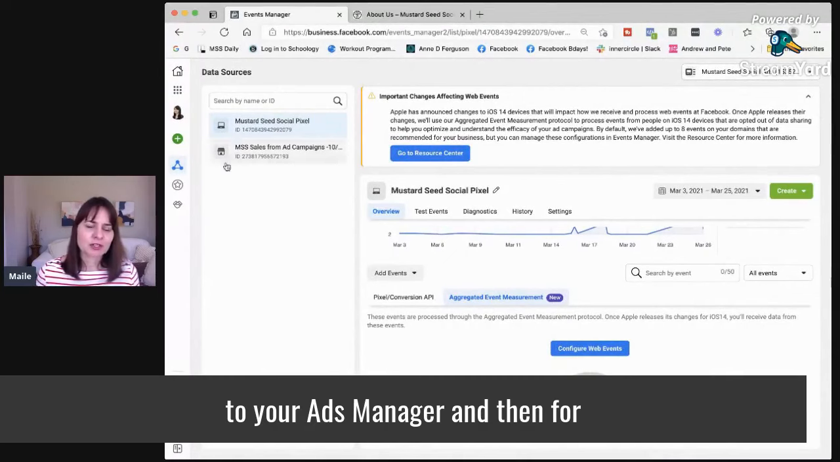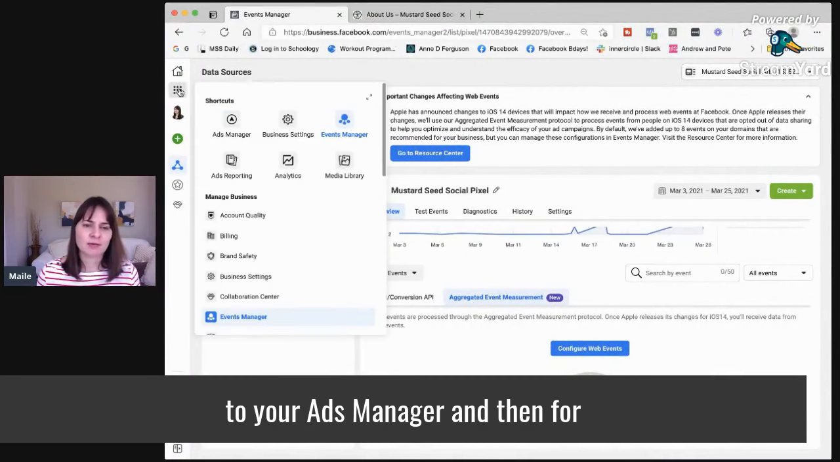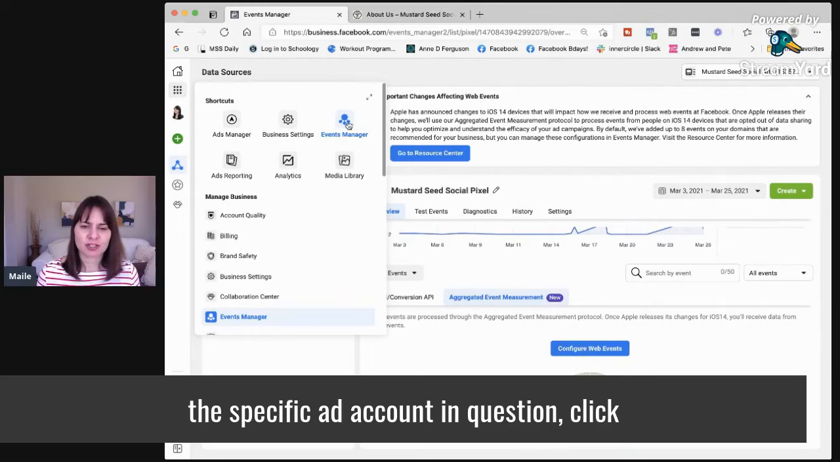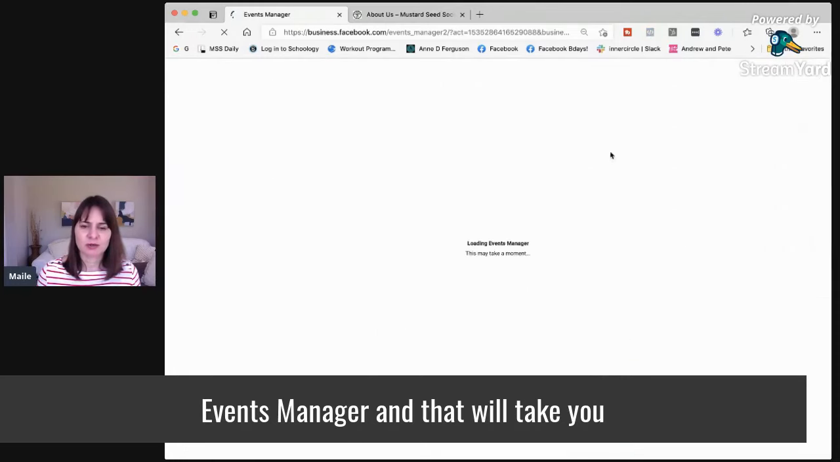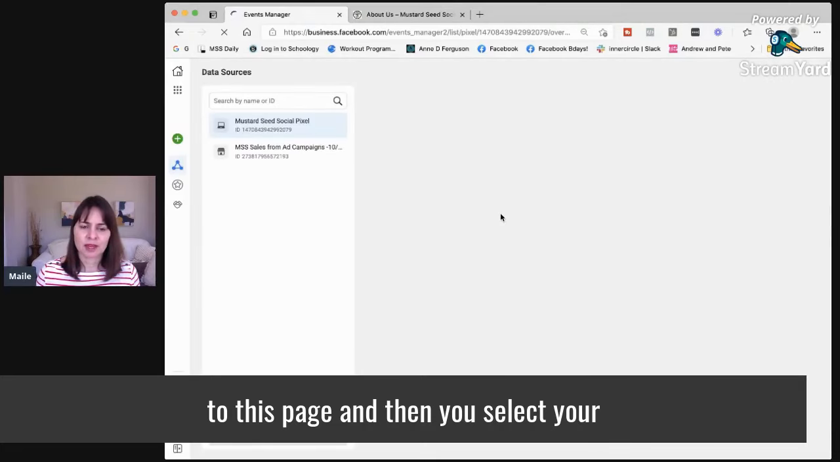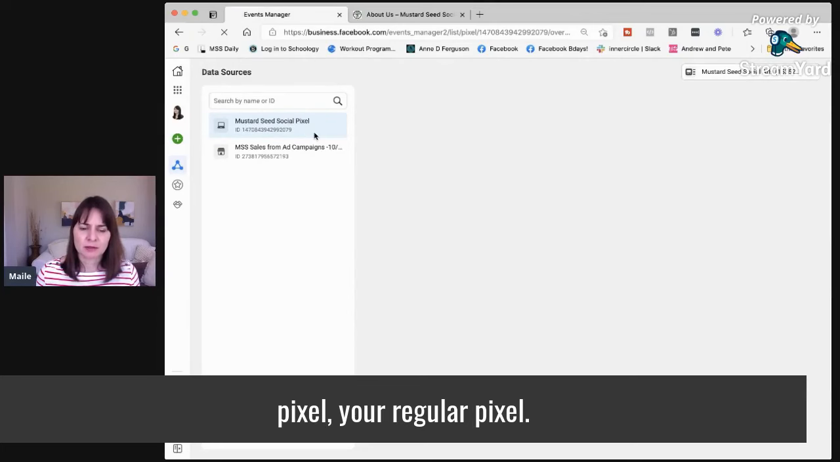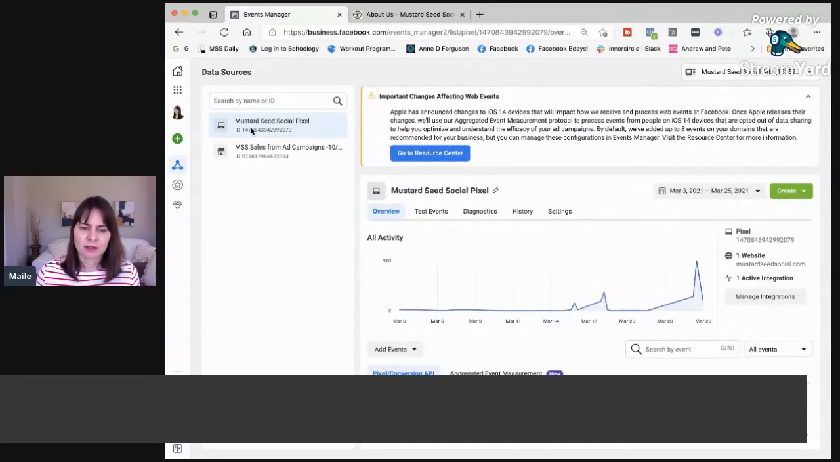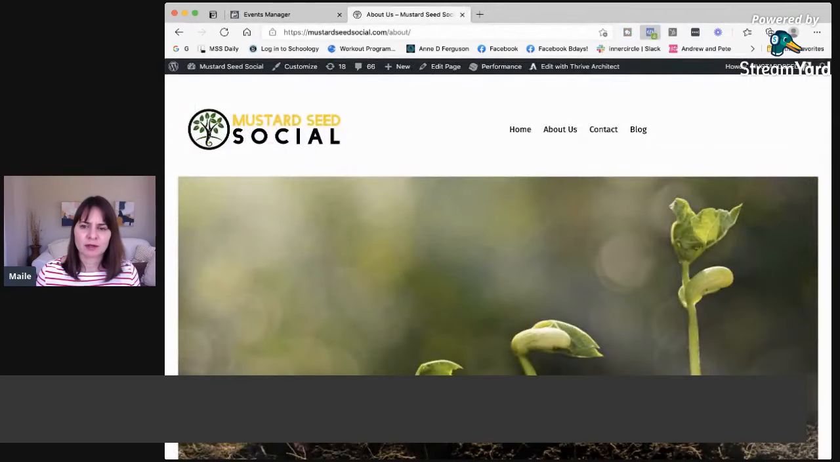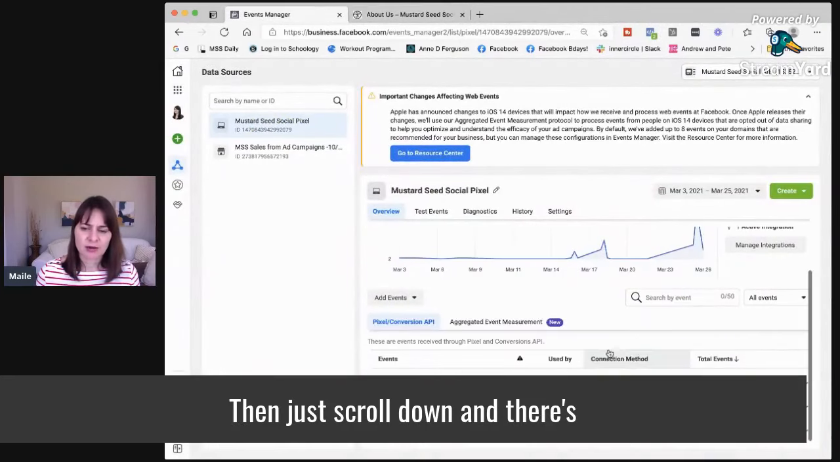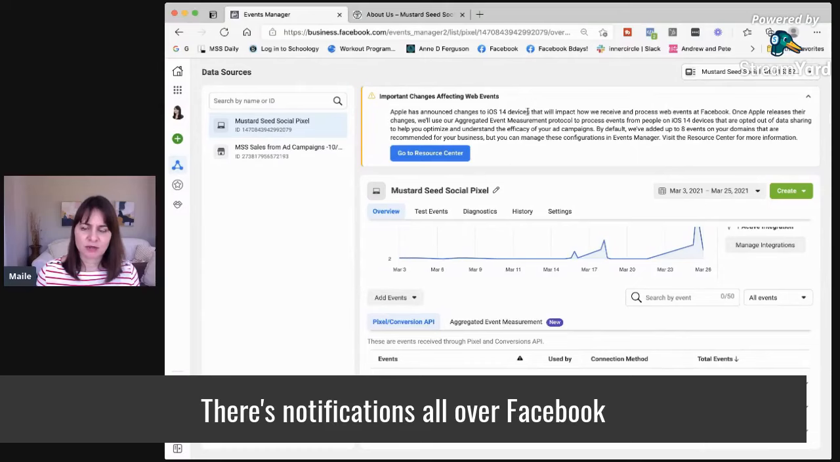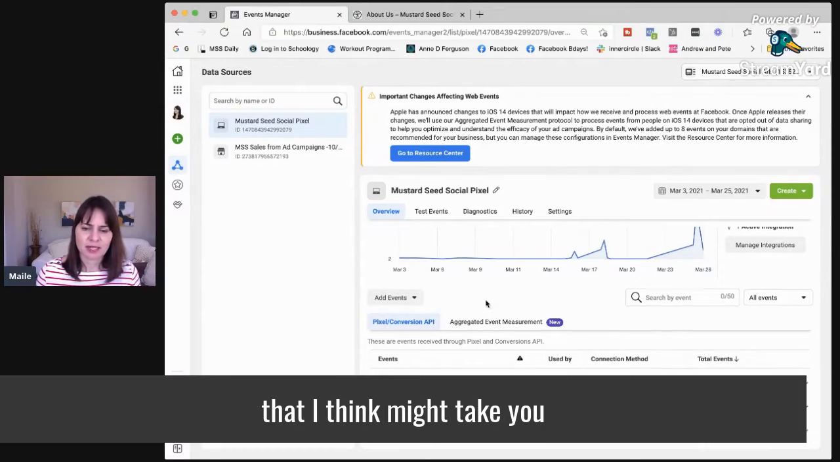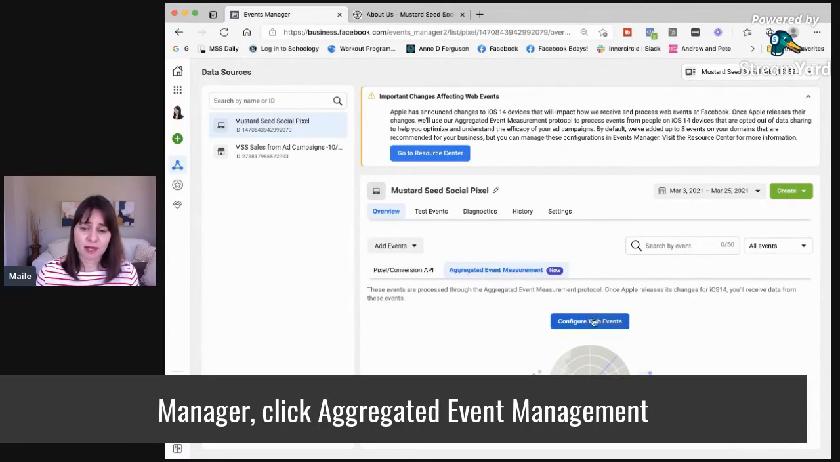I mean, if you're already familiar with events, that is. But basically go to your Ads Manager, and then for the specific ad account in question, click Events Manager, and that will take you to this page. And then you select your pixel, your regular pixel. This is like for offline events, but this should match what is here. And then just scroll down, and there's a little tag here. There's notifications all over Facebook that I think might take you around and explain things. So basically, once you're in Events Manager, click Aggregated Event Management, and then it's pretty straightforward.